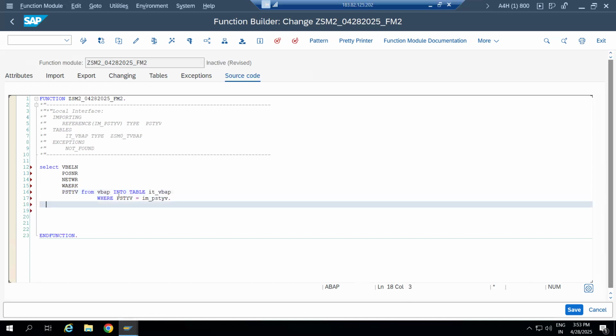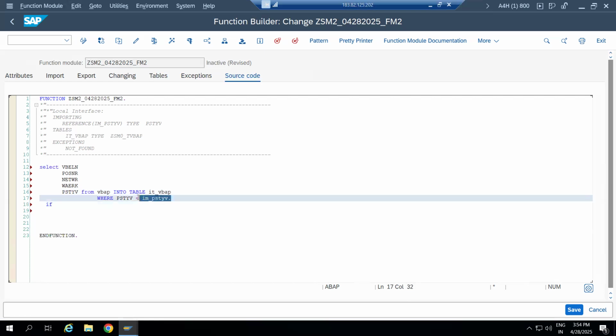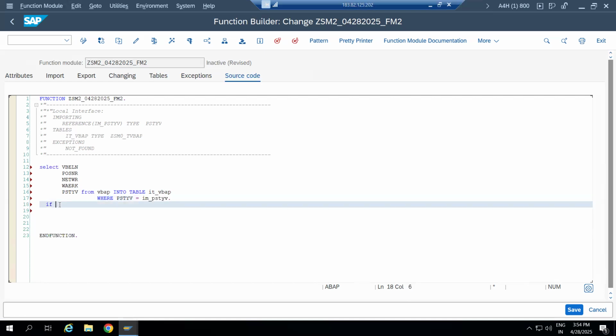Suppose user has entered some wrong input. So what will happen? It will go to dump. Dump is nothing but runtime error, and it won't display any data. But user doesn't understand if it happens like that. So that is the reason we need to raise an exception. So to raise an exception, we need to write the condition. If the above condition is not satisfied, or if the above condition is failed, then it should raise an exception.